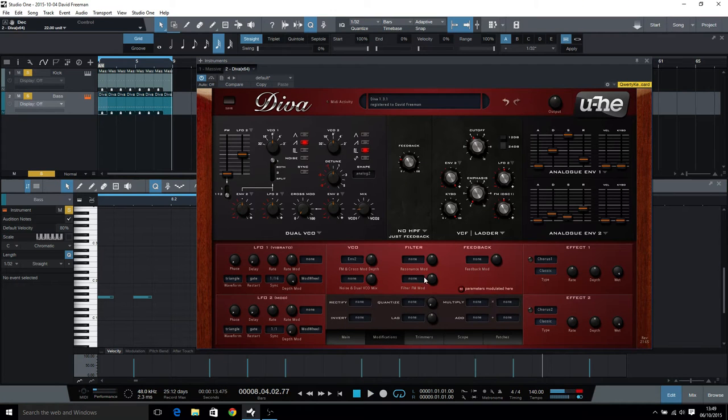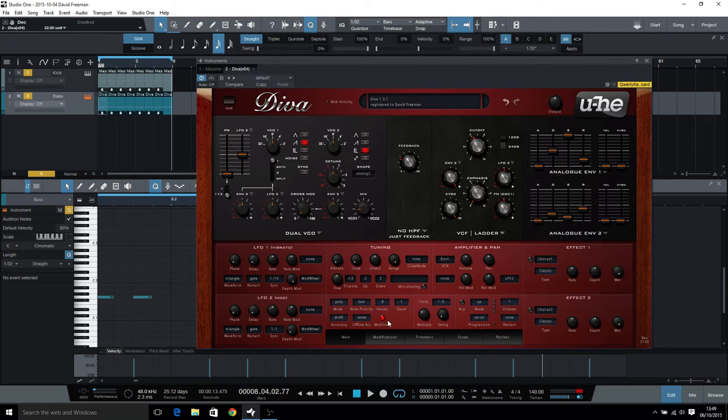Let's have a look at what else I've done in here. Haven't gone near that in this patch. Your friend, if you're using Diva, use this button. Just trust me on this. Use the multi-core button. It will eat your CPU otherwise.